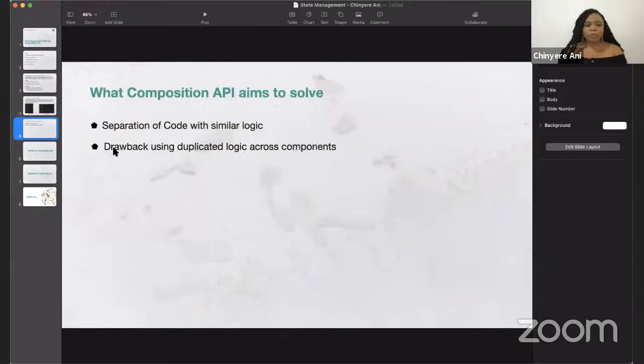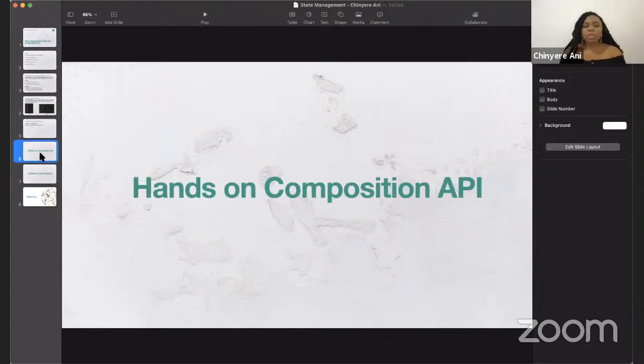Also, you draw back using duplicated logic across functions. If you have a function that you need to use in multiple components, sometimes, especially if you're using Vuex, you need to import them and then pass them or access them through the store or dispatch and all of that. But with the Vue composition API, you can just reference directly. You don't need to save the function anywhere. All you need to do is just access the store and you're good to go.